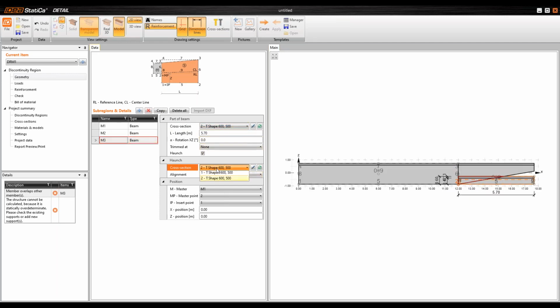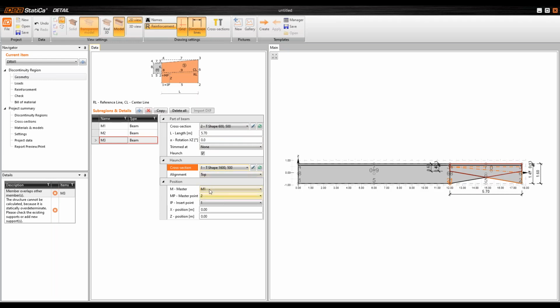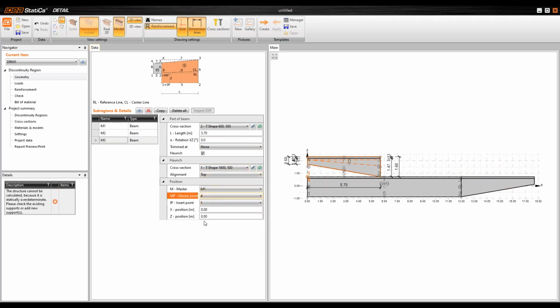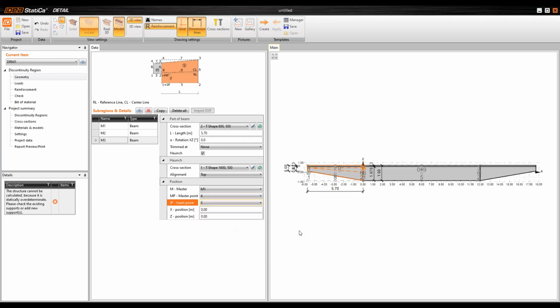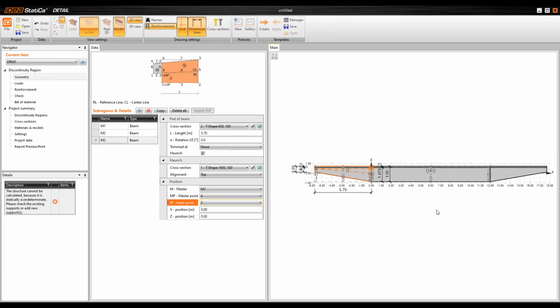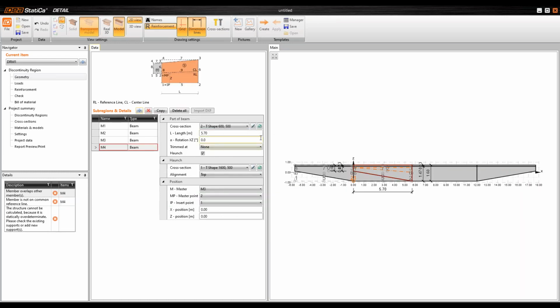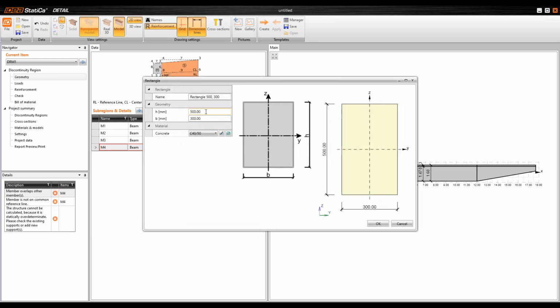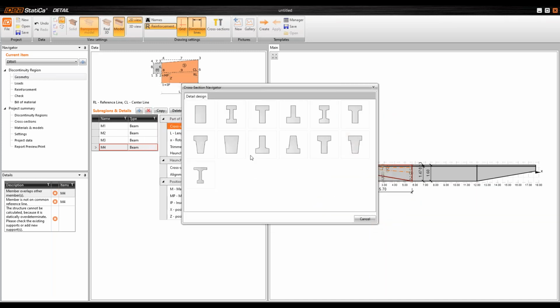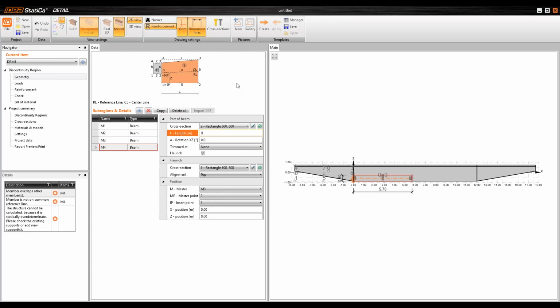So let's switch the cross sections and define the master point and insert point of the entities. Now I will input the end parts which have rectangular cross section. The dimension of the cross section will be 600 millimeter depth and 500 millimeter width. And the length of these ending parts is 0.6 meters.